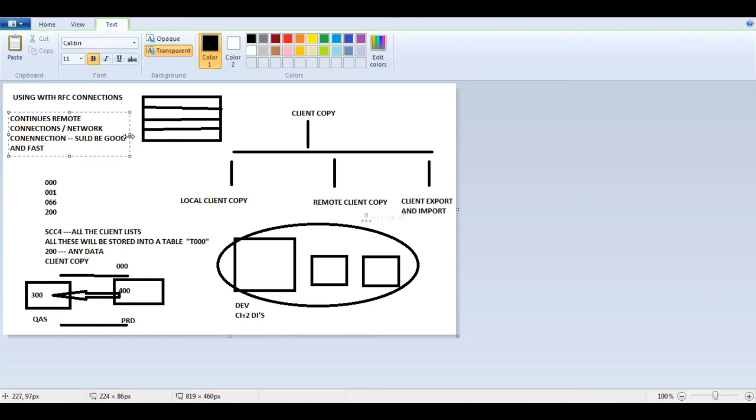And in real time, how much time will it take, Mr. Ramu? That depends upon your client data. Okay. One more note is there, we will discuss. Okay. Next, what is client export and import?